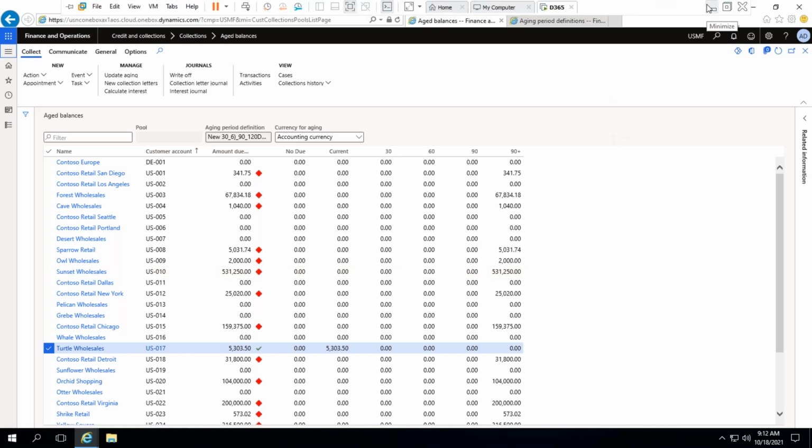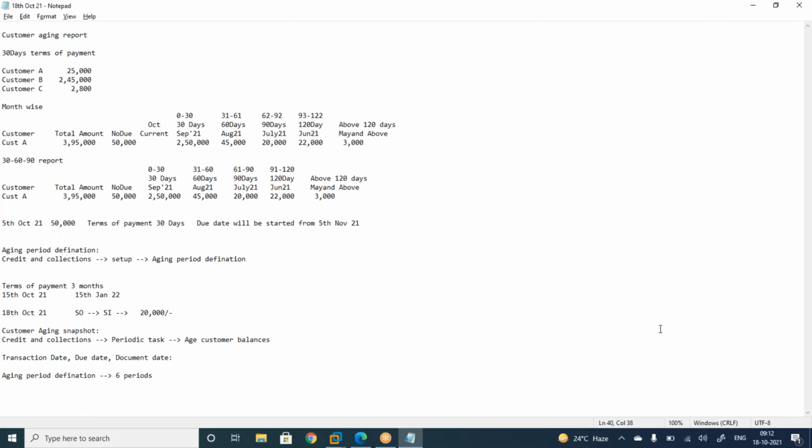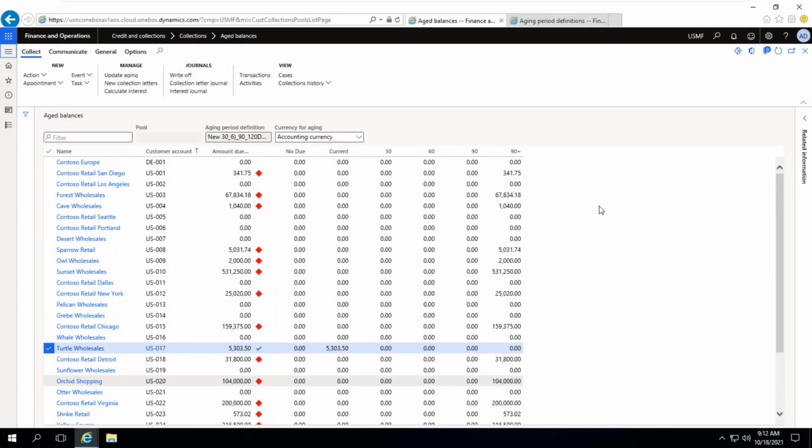Okay, fine. So no due means future due. Exactly, you are right, Prasanna. No due means future dates, whatever is there, that is future dues. Any more questions, please?